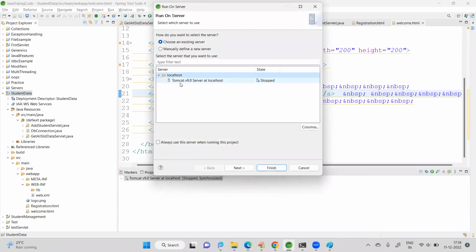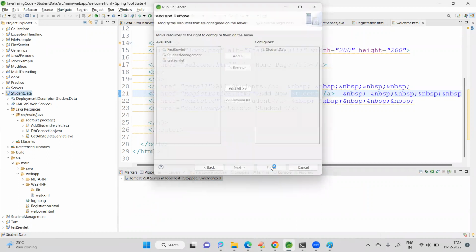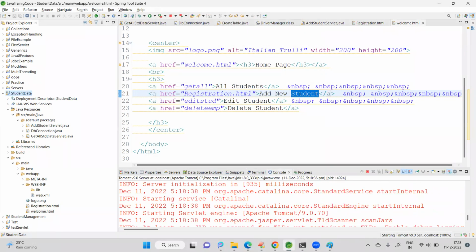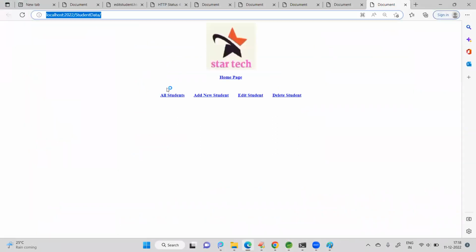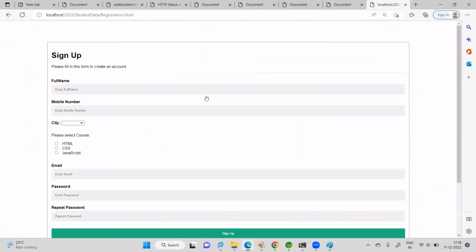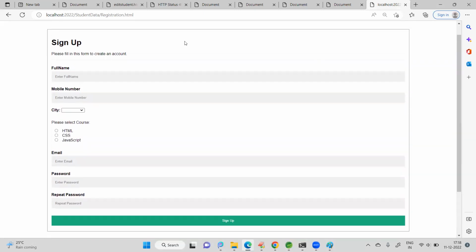Click on this server and next, finish. It will start. The server opens. Now click on new student. It will go to the registration page. What does the registration page contain?